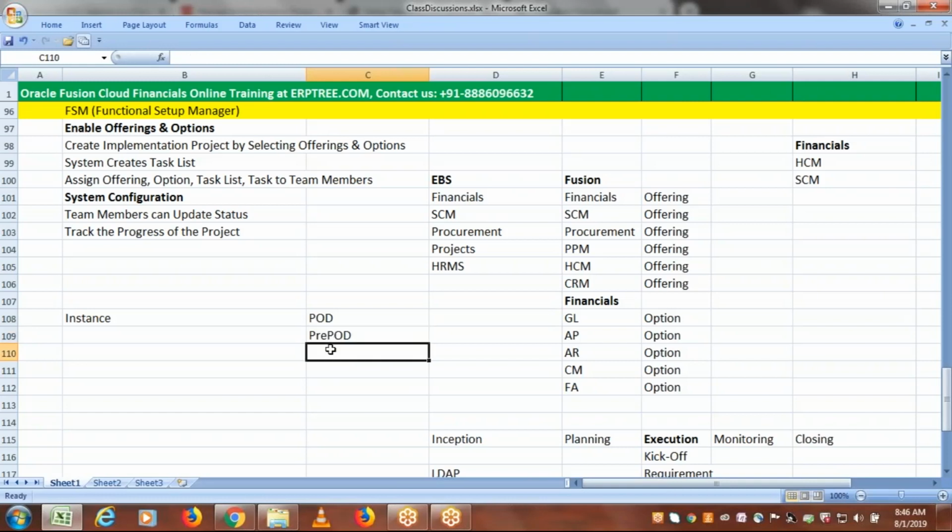Okay, the pre-prod you can use as a test instance, and the other one is another pod for production. Okay, for production purpose you will get one more pod. They only provide two instances, two pods. One is pre-prod, which you can use for testing purpose. The other instance they will provide for production purpose.